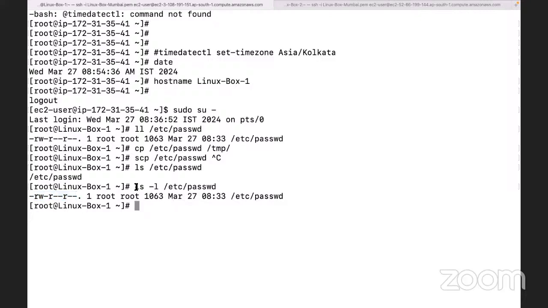So first of all, we need to understand this is known as the command, this is known as the argument, and this is known as the option, or you can call it a parameter as well. What parameter do you use with this command? What option will you use?